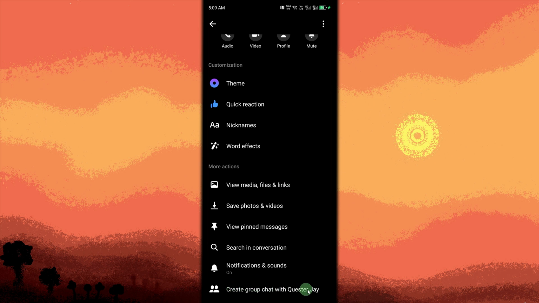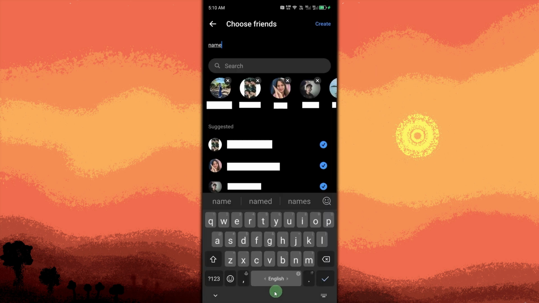Add more members. Choose additional contacts to include in the group. Confirm and customize. Confirm the group and customize the name or settings if needed. Now, you have your private group chat ready in Messenger.